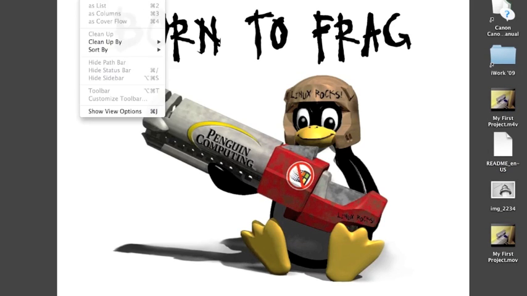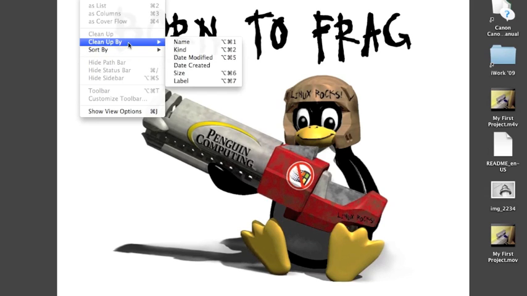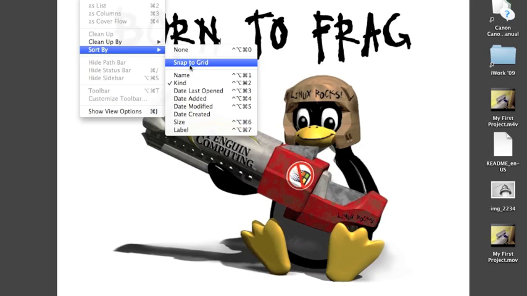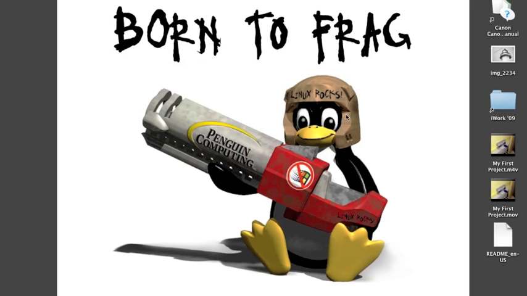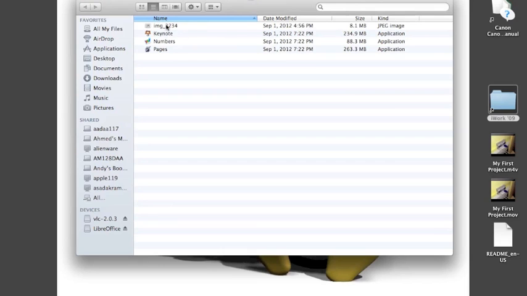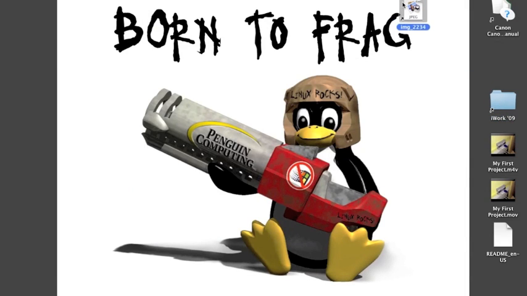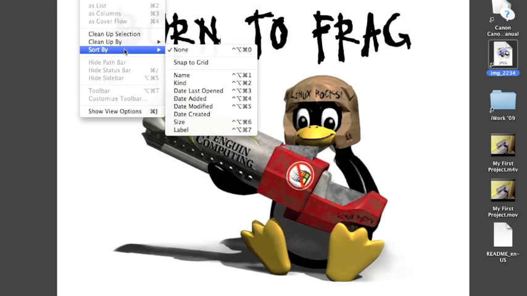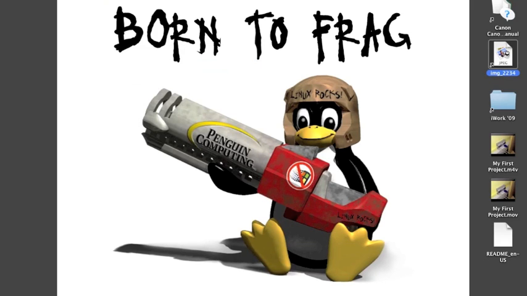And then this feature, which I like, sort by snap to grid. This puts everything in a tight little square, a little grid. It does not let you take this image and just drop it. Notice how it aligns it. It keeps it straight. It doesn't let you just stack them. Alright, so again, View, sort by, snap to grid.